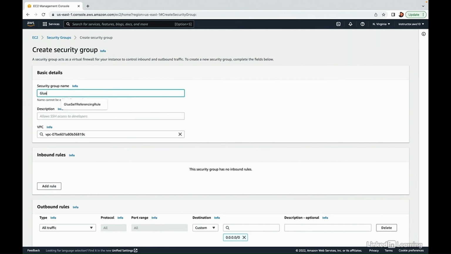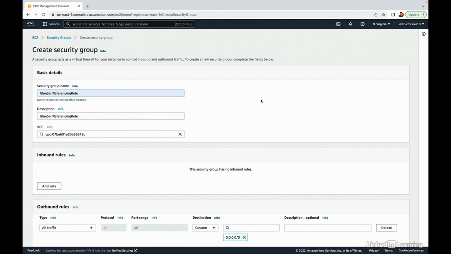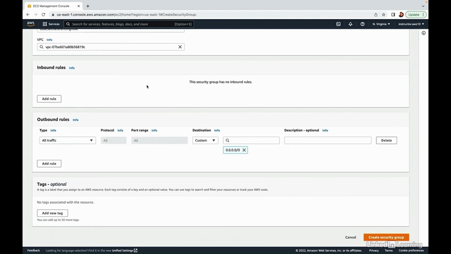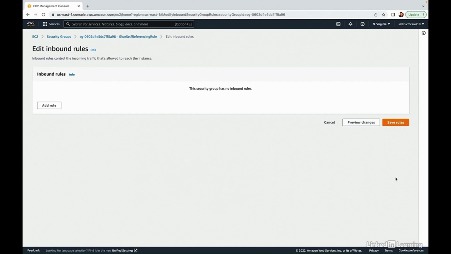So, type in a name, we'll call it Glue Self-Referencing Rule, and I'll copy-paste that into the description. We're not going to do anything else. We won't add inbound or outbound rules, we'll just click Create Security Group. Now here on the summary page for that rule, we can click Edit Inbound Rules, and now we can reference itself.